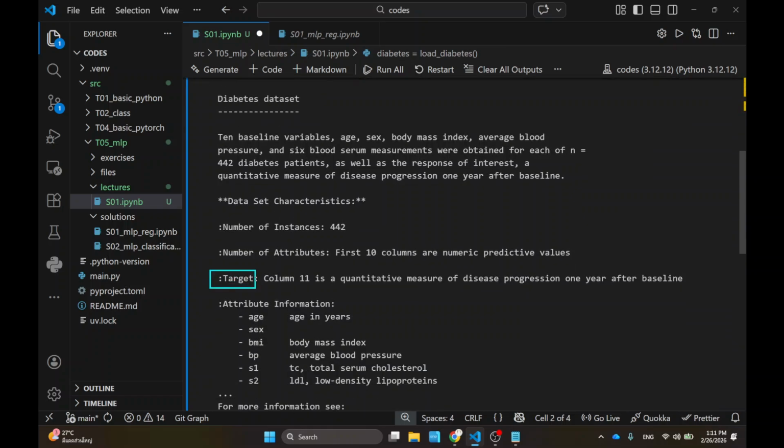target, okay? So the target is the column that is the quantitative measure of disease progression one year after baseline. I mean, it's not that important here, but it's good to know what kind of data you're working on and what the meaning of what you're predicting is, okay? Although for you right now, it's just a number, right? But yeah, we're predicting something that has to do with the progression measure of diabetes, okay?